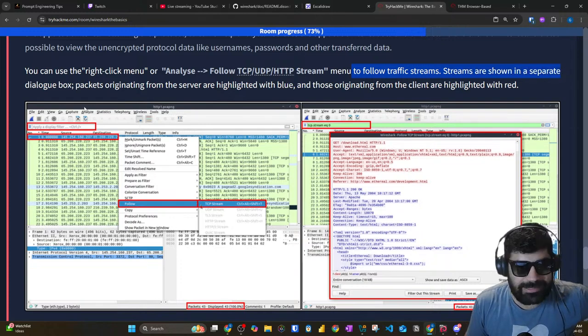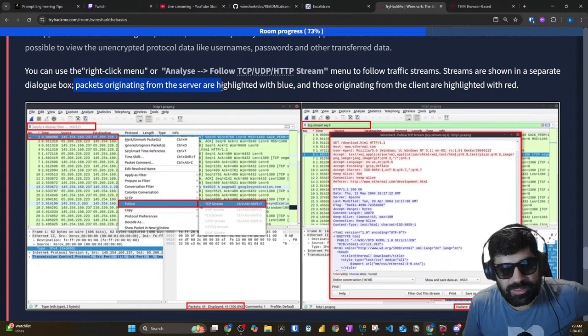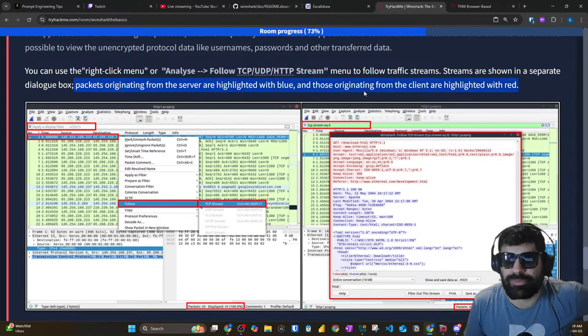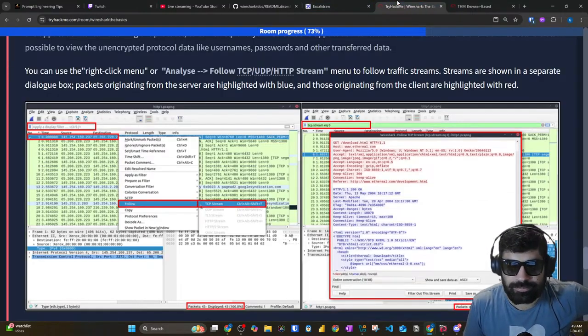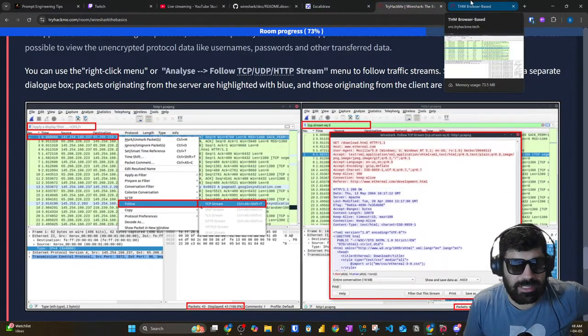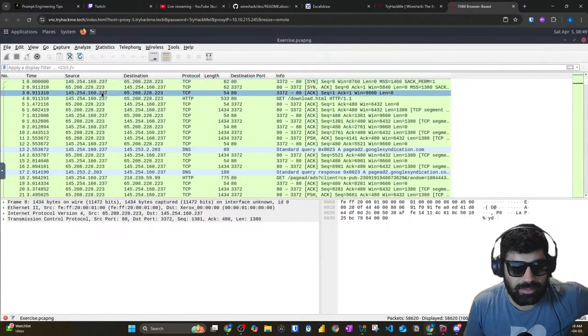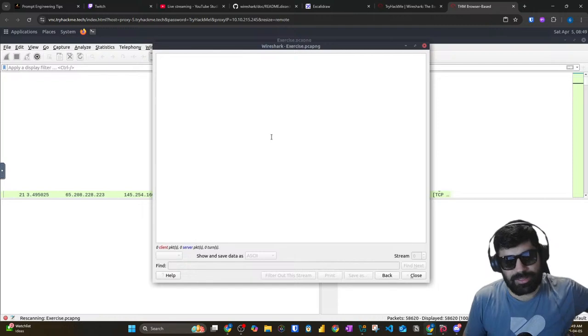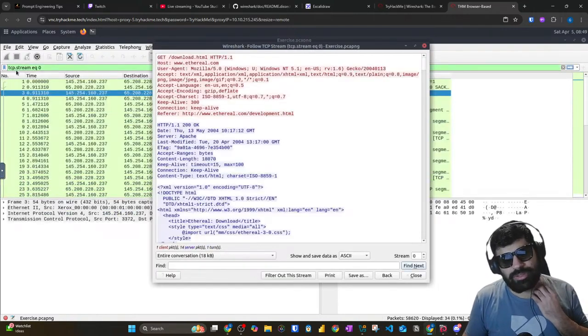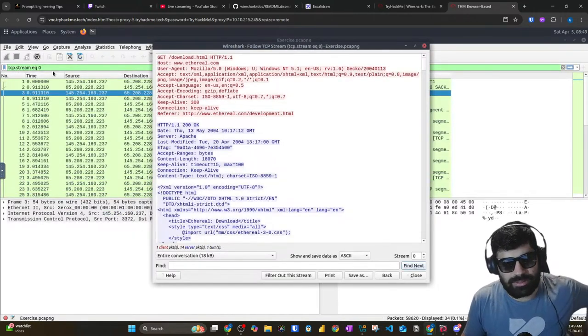Streams are shown in a separate dialog box. Packets originating from the server are highlighted as blue and the ones originating from the client are highlighted as red. Okay. So if I just right click any packet, I'll go here, Follow TCP stream. So you see TCP stream equals 0.